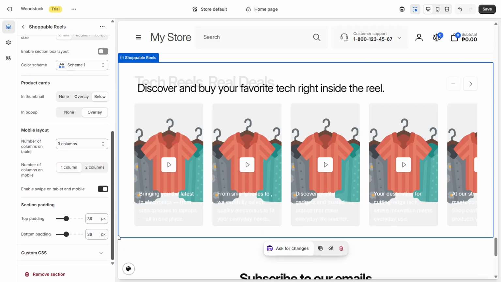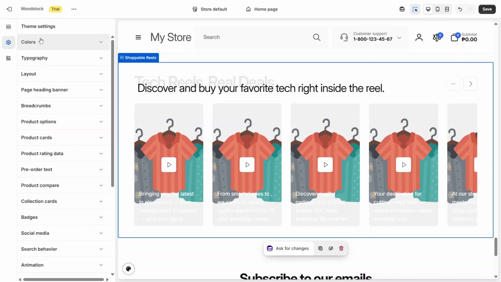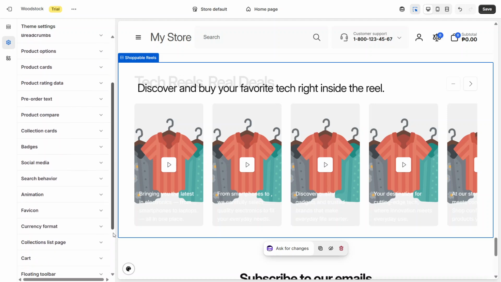If you want to make changes that affect the whole theme, look at the far left sidebar near the top for a gear icon labeled Theme Settings. Here you can adjust global colors, typography, layout, page heading banners, breadcrumbs, product options, product cards, product rating data, pre-order text, product compare settings, and more. Scroll through this panel to explore all the theme-wide controls.